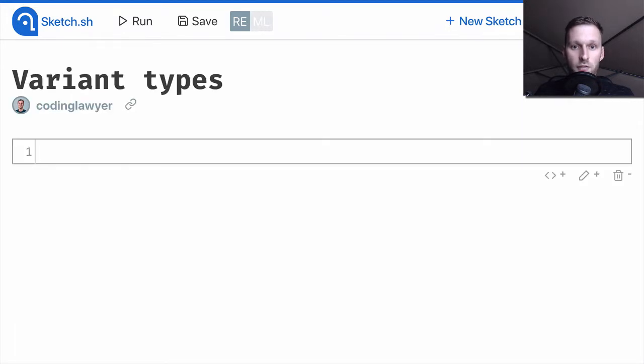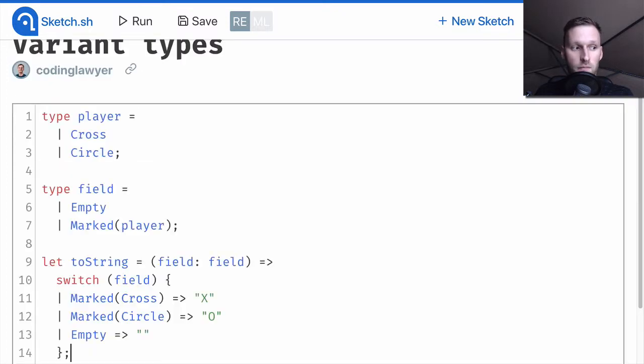So far, we've seen that variant types can be really useful, and we didn't even talk about their most powerful feature yet, which is pattern matching using a switch keyword. Let's take a look at an example.